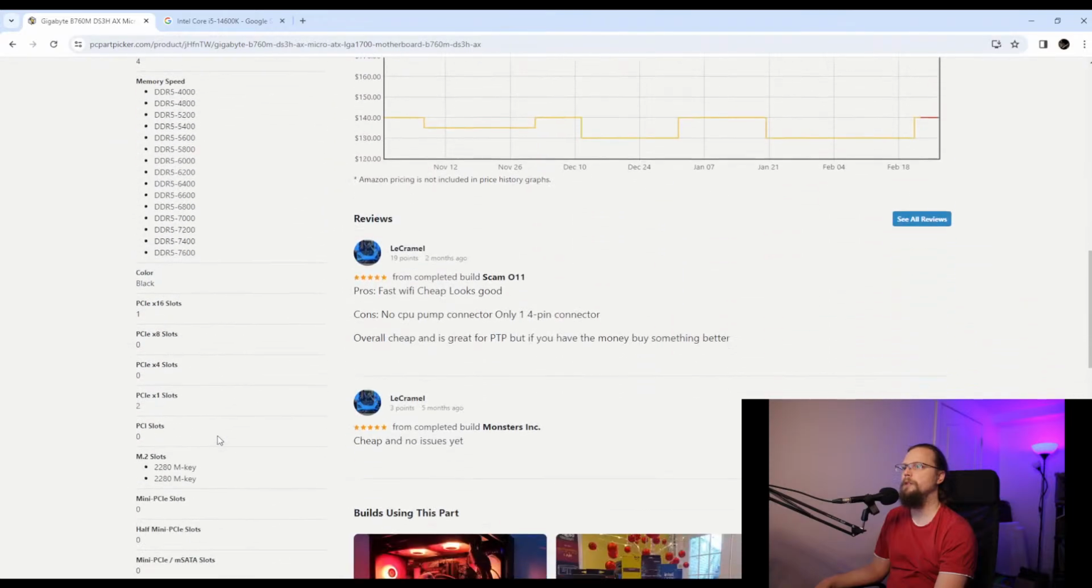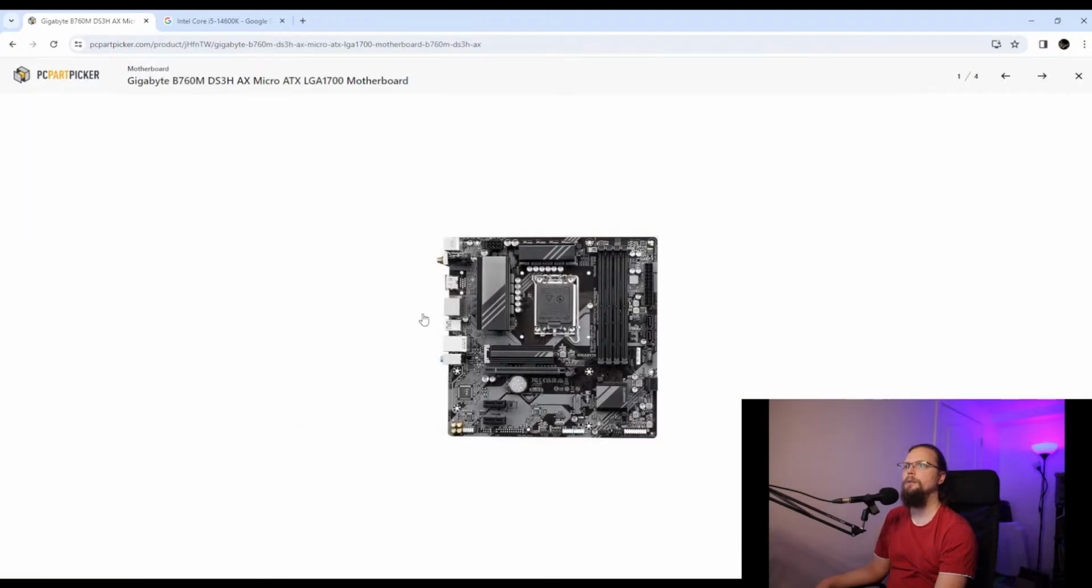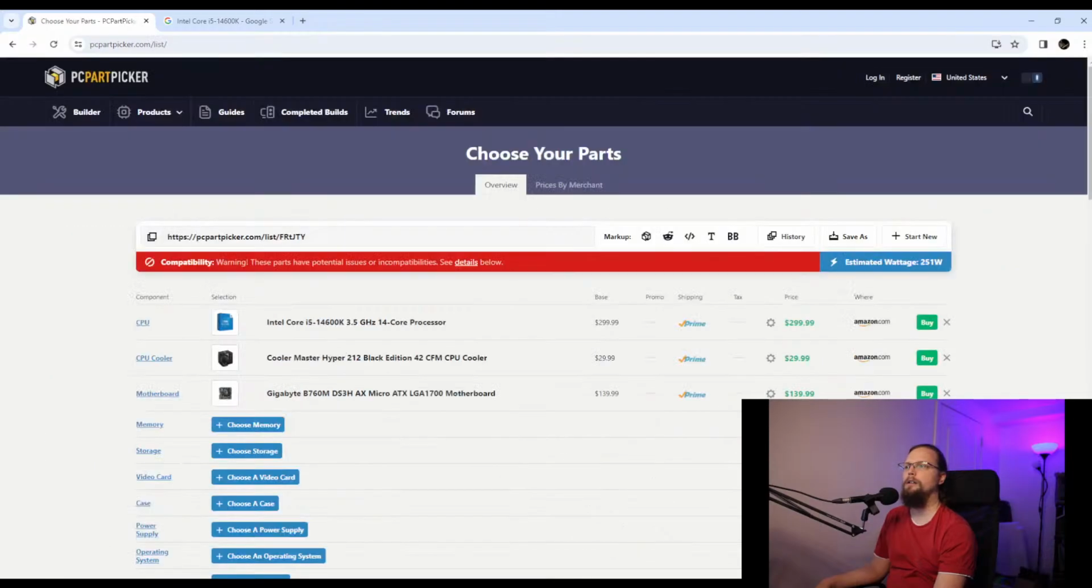DDR5 form factor, PCI, M.2 slots. Okay, that's what I was looking for. We need M.2 slots, and I couldn't spot them on the other one. This is the 760M from Gigabyte. So like I said, spending the extra $40 compared to just a $100 motherboard to have a few extra features in this case is a good thing.